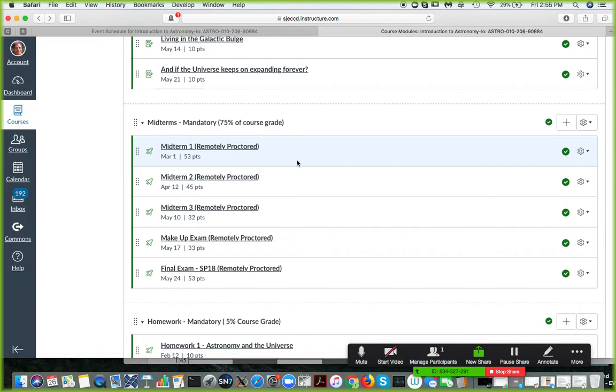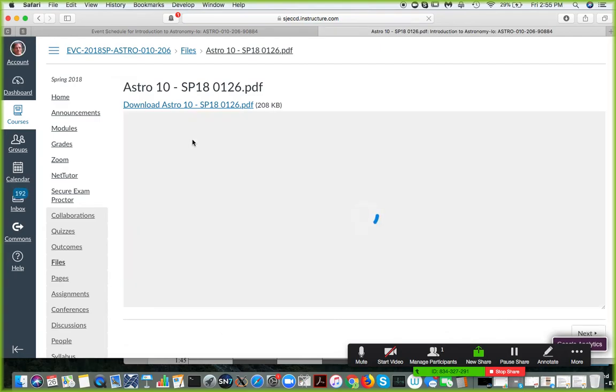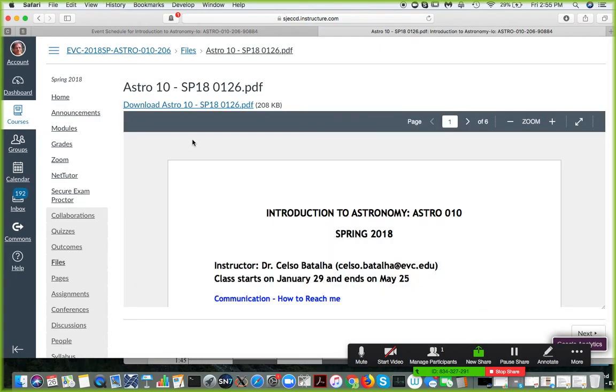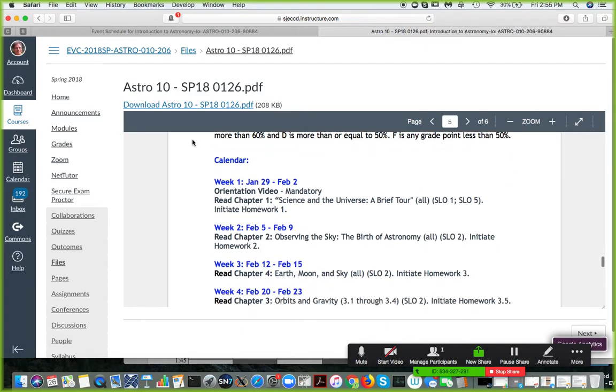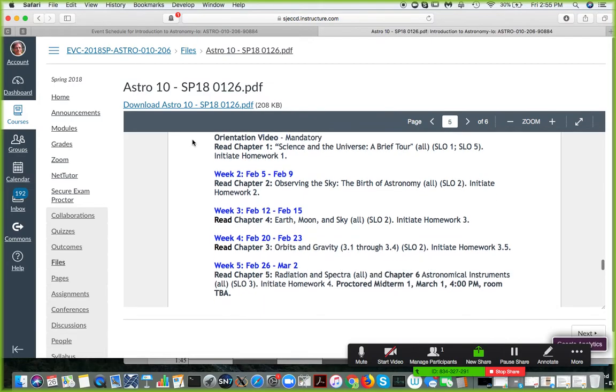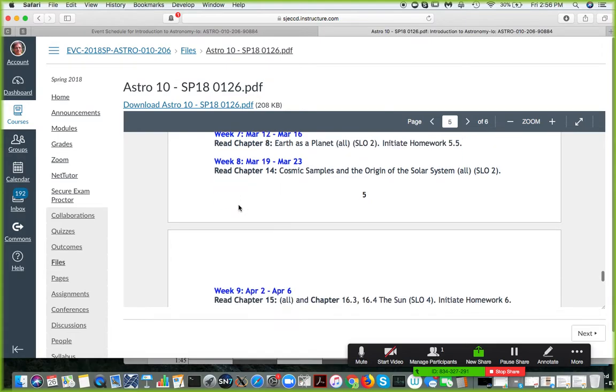and I will be available in a room that I have yet to establish on Thursday. It's going to be on Thursday, and the dates are given in the syllabus. So if you go to your syllabus here, if you open up, and you scroll down to the calendar, you have the midterms given in there. Okay, it's always on Thursday, and March 1st is a Thursday, 4 p.m. in the room I will announce. So you have midterm 1, 2, and 3.